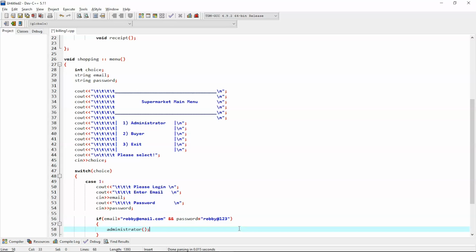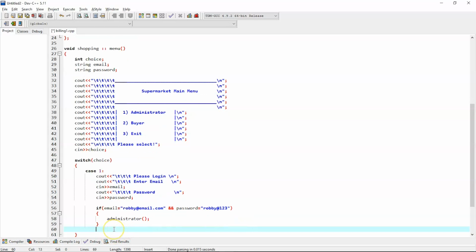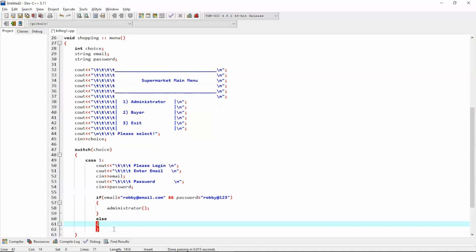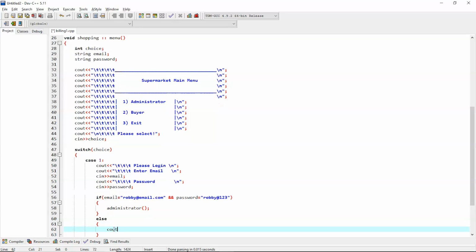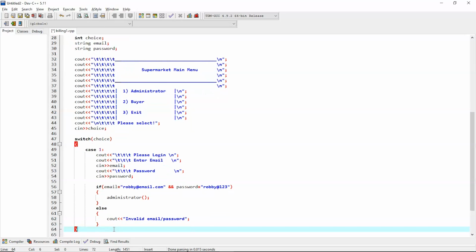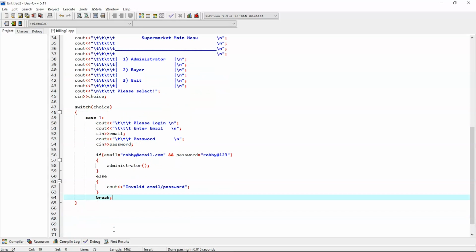Alright, now in the else block, we'll simply display a message saying that invalid email password. Alright, after that we'll use the break to end the case.